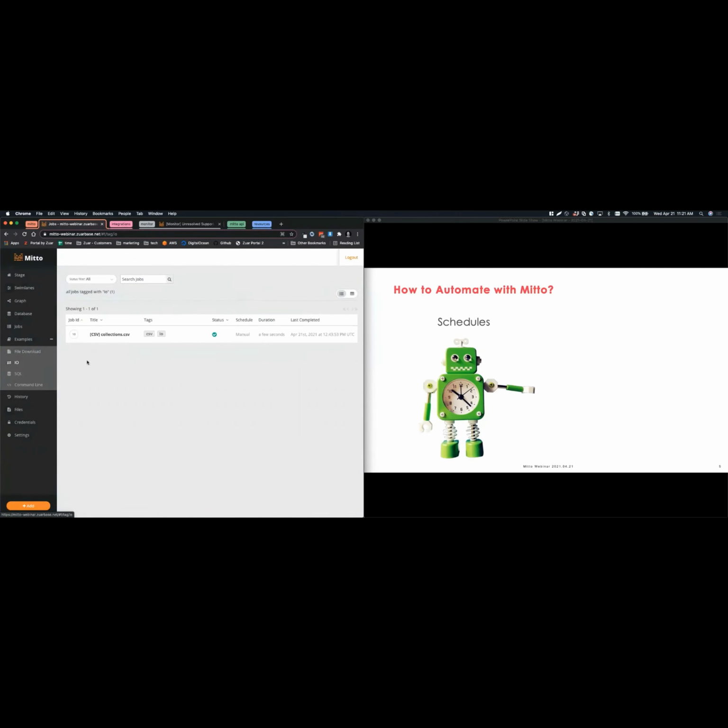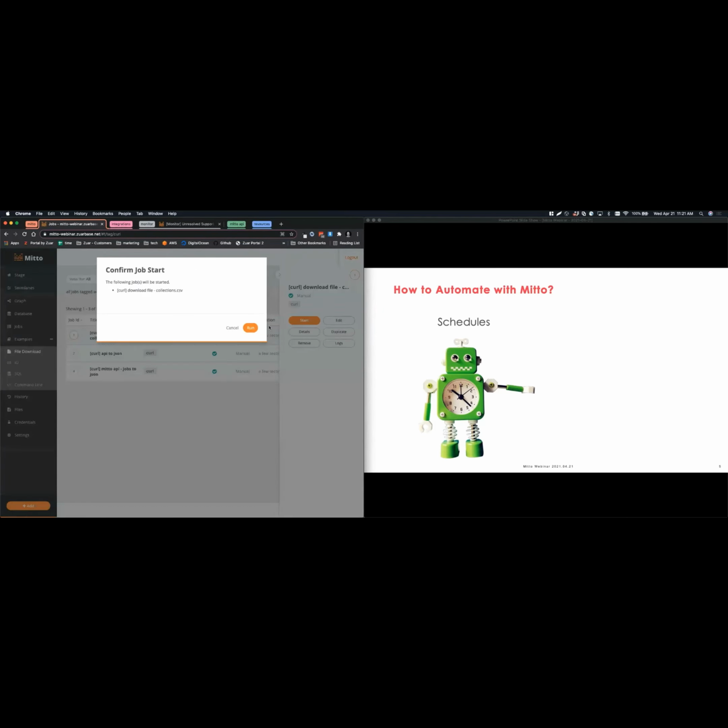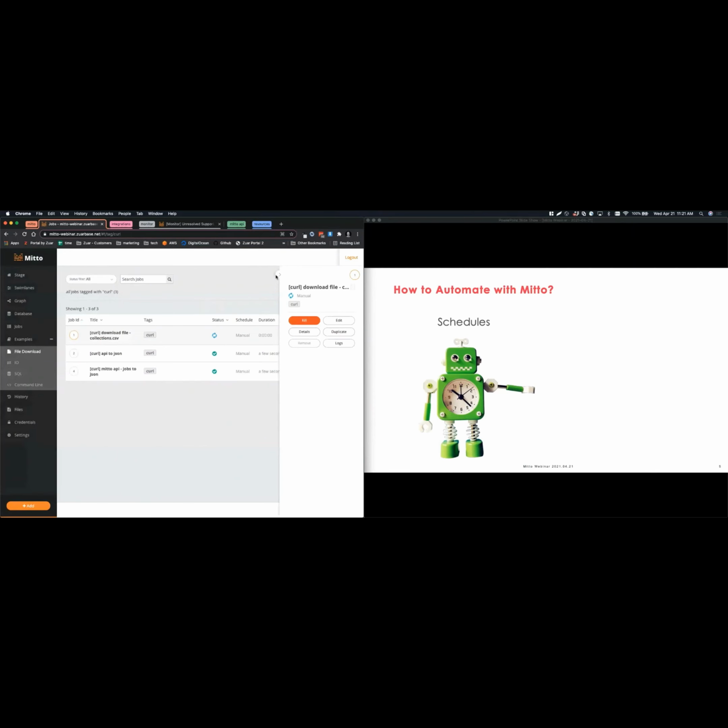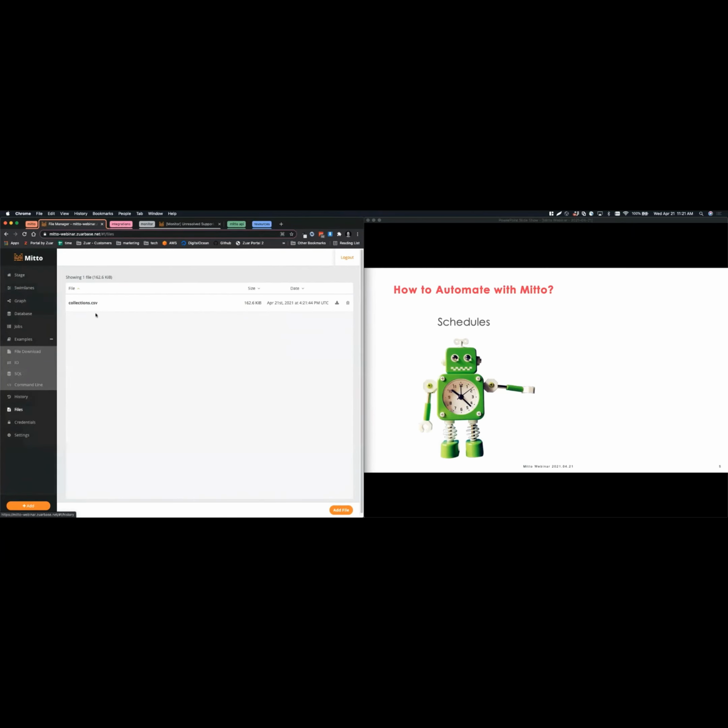The second job is an IO job, just loading that CSV file. Actually, let me run that thing. So run that job here. And now here's this file. The CSV file is now sitting on the Mito box.